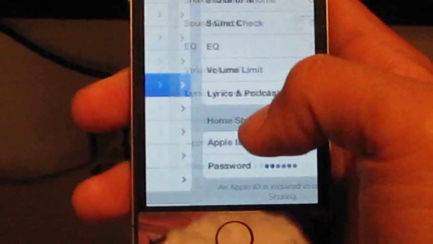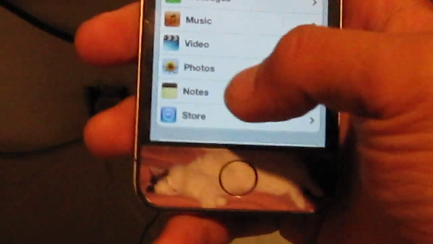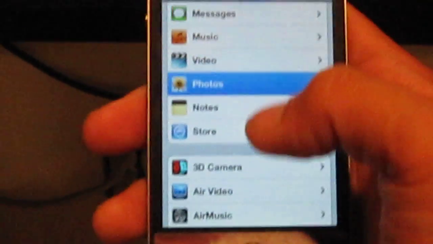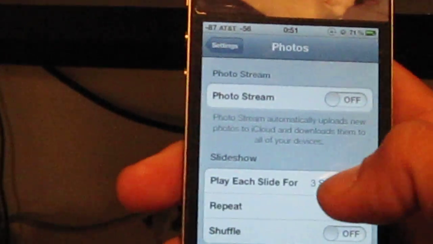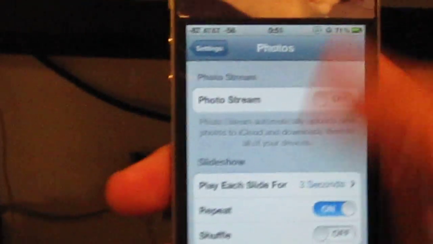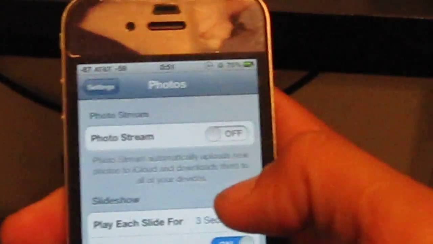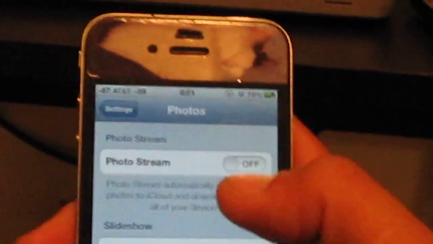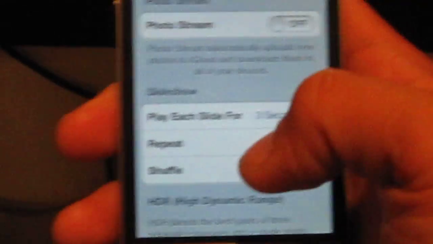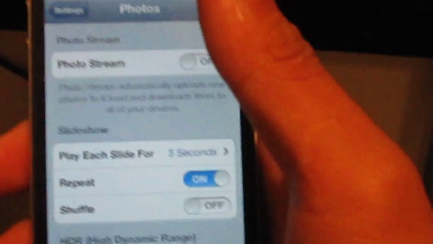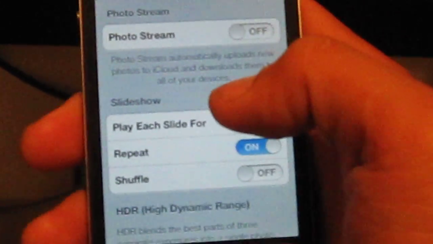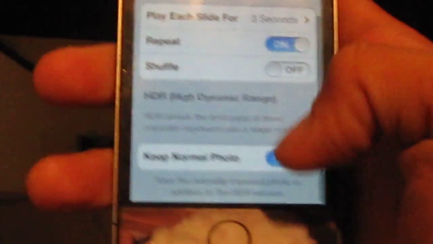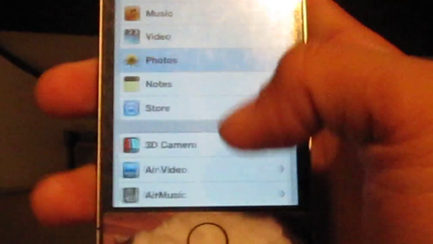Then we have the music app. Nothing's changed in that. Video app. Store. Oh, photos. You can turn Photo Stream on or off. Pretty much what this does is when you take a photo, it uploads it, and if you have Photo Stream turned on another iDevice and you're logged into the same iTunes account, it'll download it to that one. I don't have it on because I take my pictures off, put them on my computer, put them in iPhoto, and then sync them back to the phone. So it's kind of pointless to me. HDR, keep the normal photo, whatnot, same options.